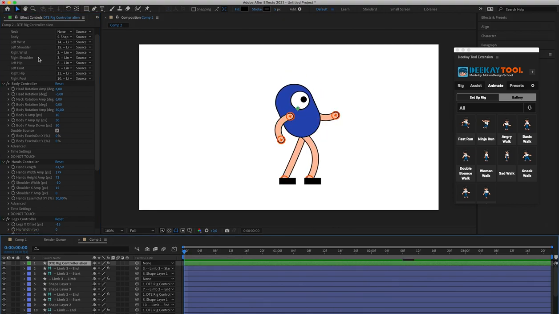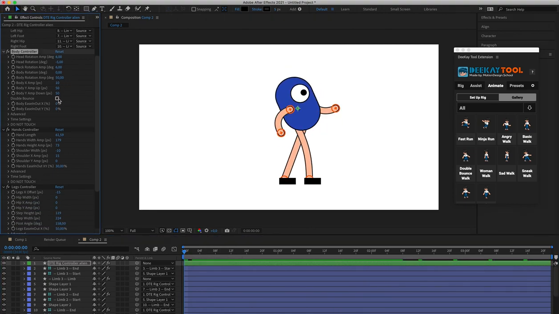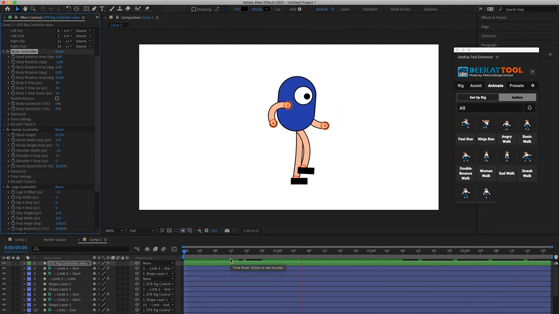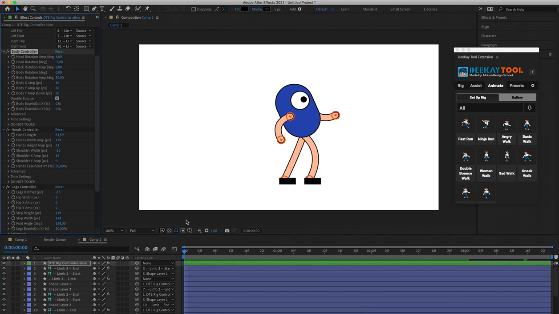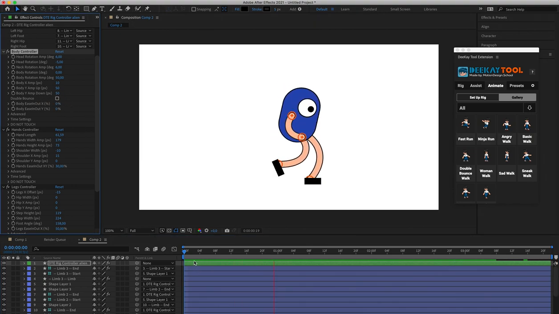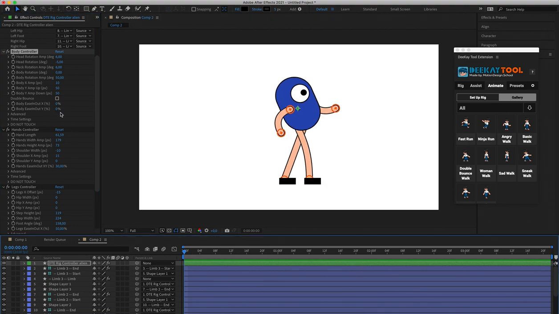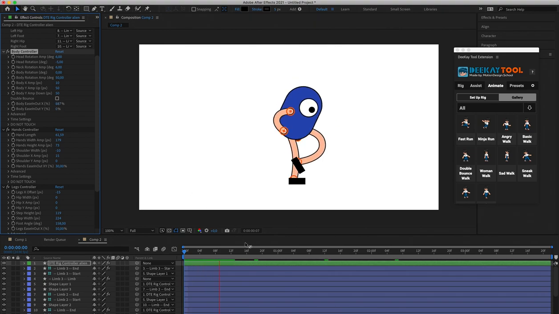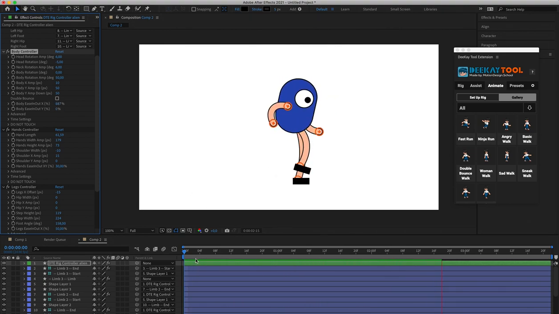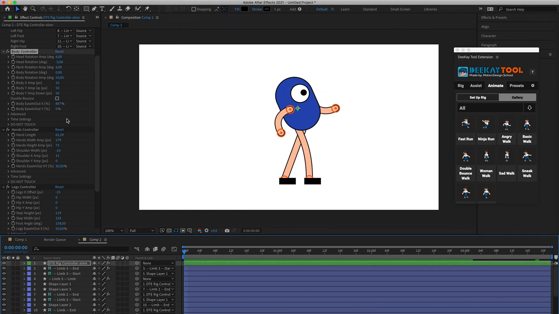Nice. The next one, double bounce. If you uncheck this, it will be just regular walk. If you check this, it's double bounce walk. Awesome. Let's uncheck it real quick, and I want to show you the body ease in out options. For example, if you make it too much, you can see how it applies to the body. Okay, let's make 100 100.